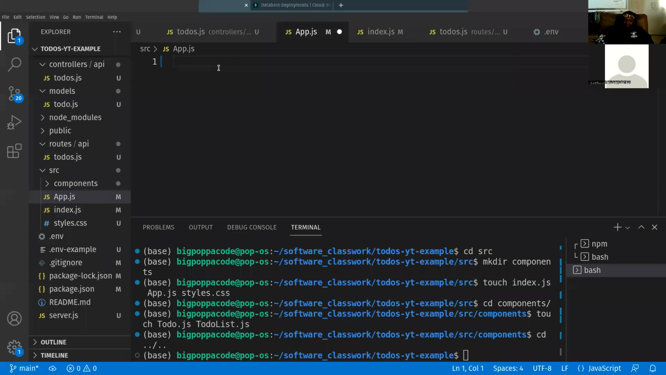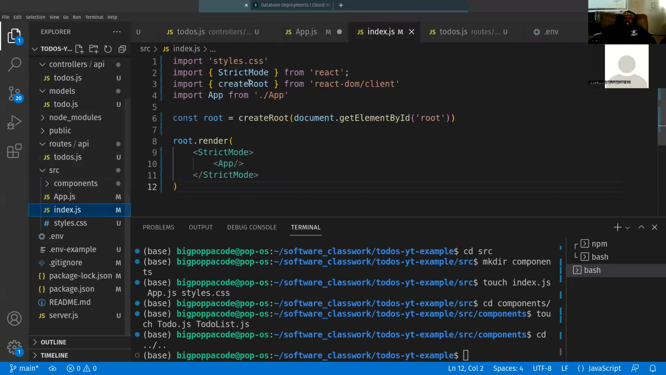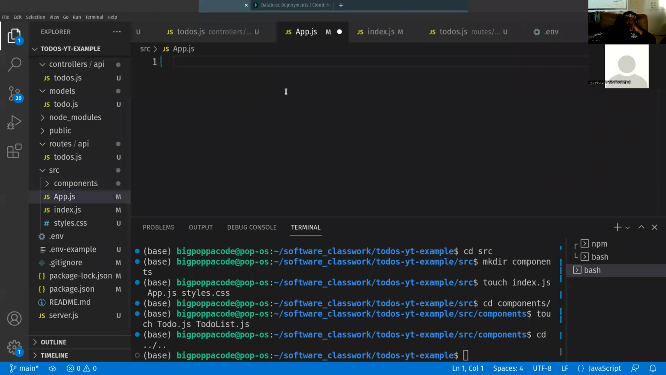And then we'll get started with our app.js. All that code here is just as follows: import the styles, import StrictMode, import createRoot, import App, create the root, and then render StrictMode and App. And then in app.js, we'll actually add some code.